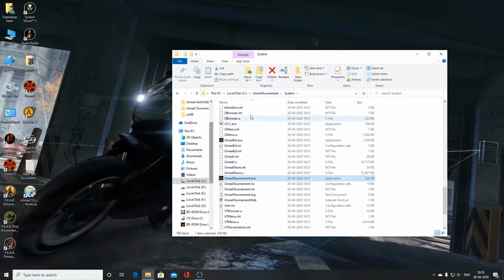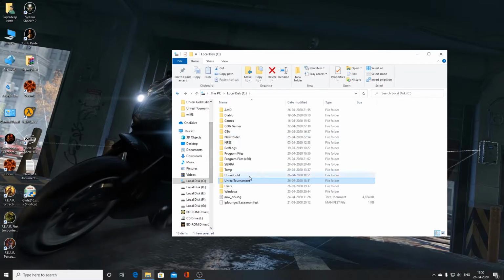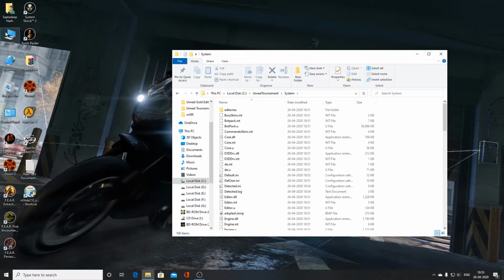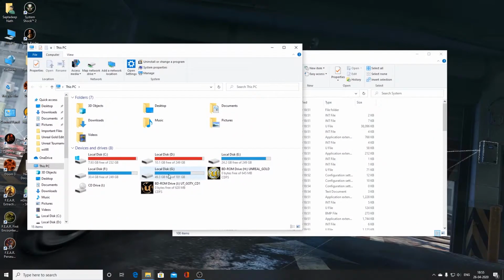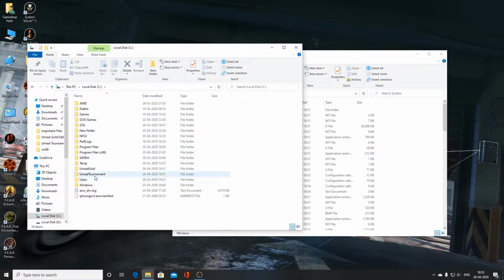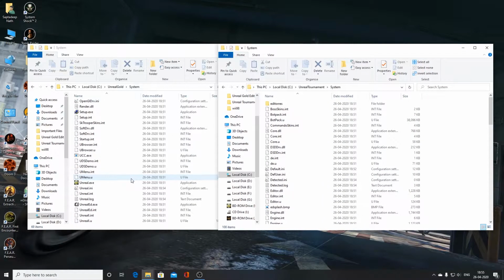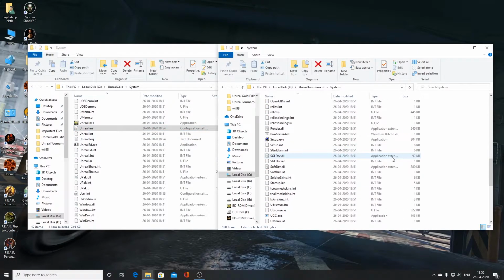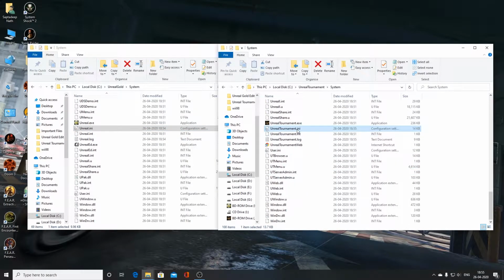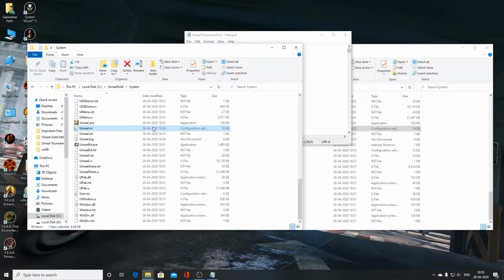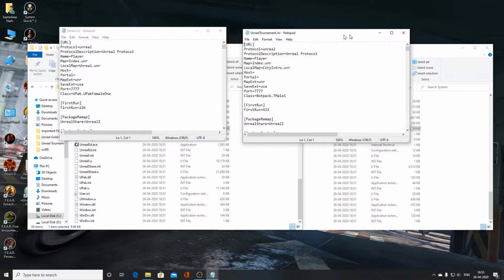For that, we have to open the System folder of both the games, and then we have to open the main configuration file of both the games. For Unreal, the configuration file is unreal.ini, and for Unreal Tournament it is unrealtournament.ini. We'll open both the files and we will change the settings at the same time.